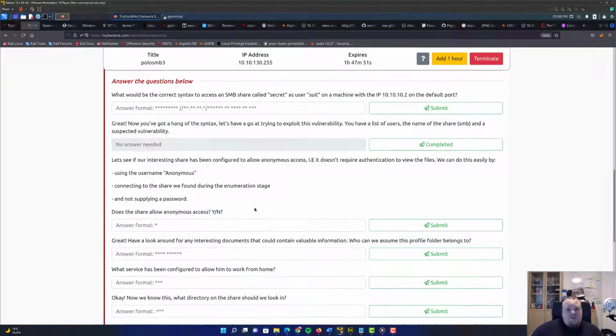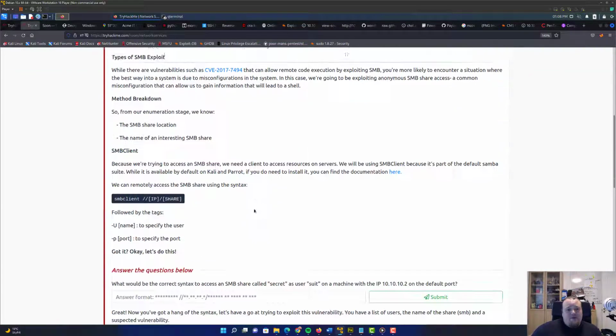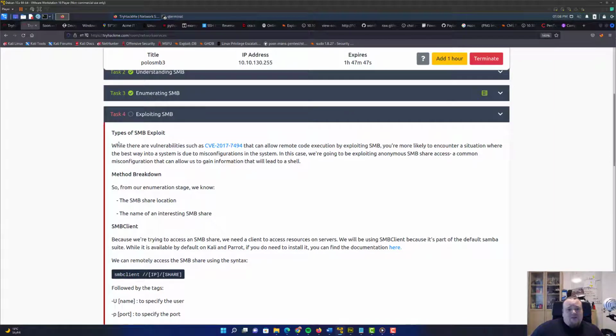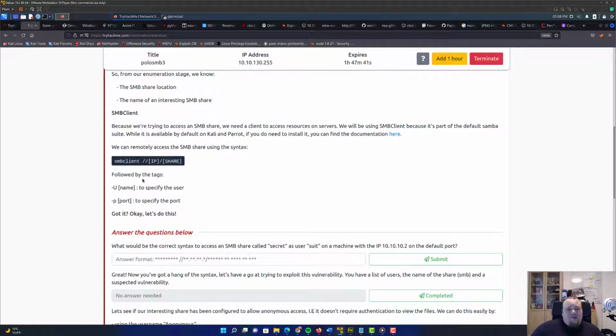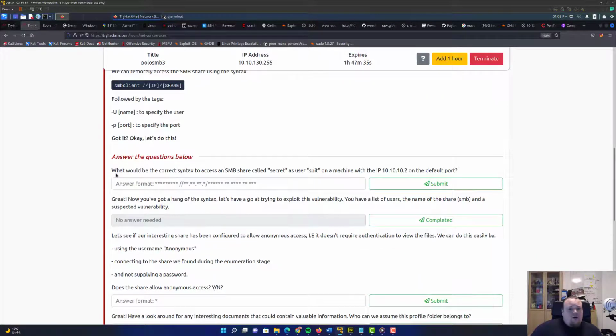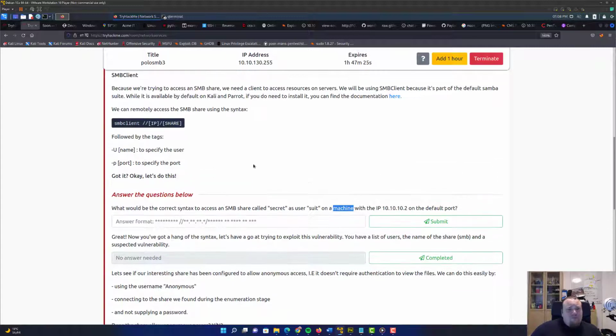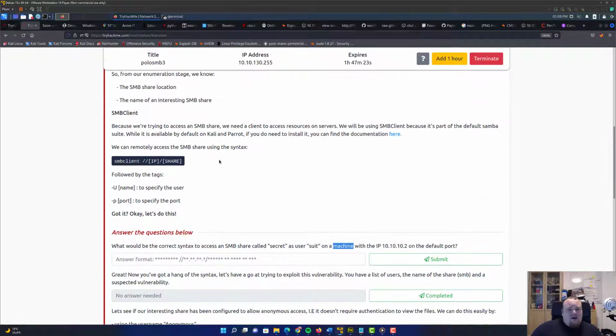Now the exploitation of the SMB part. We're going to read about this. There's a vulnerability, and what they want us to do is follow the tags, SMB share, u specified. What would be the correct syntax to access an SMB share called secret as user suit on the machine 10? Okay, that's a long command I need to write here.